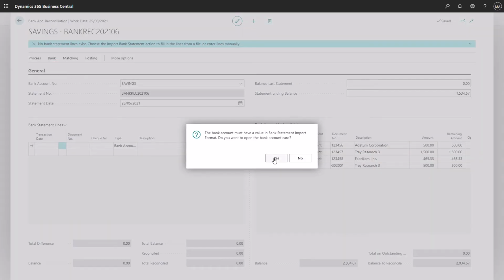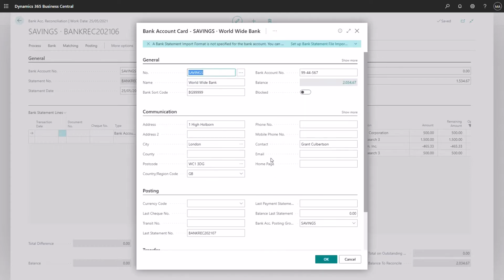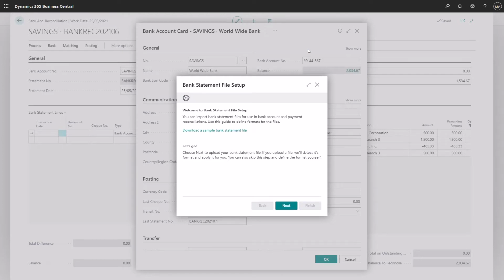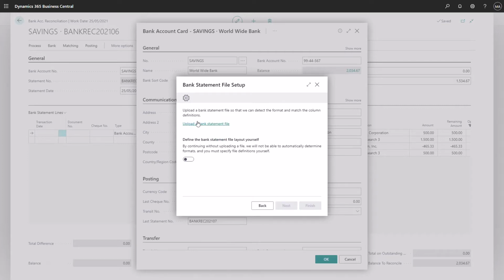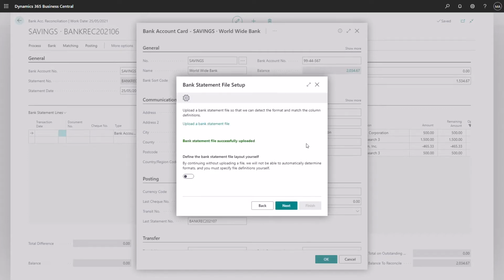If I open a bank reconciliation and try and import a file, the system tells me that my bank doesn't have an import format associated with it. When I open the card, I'm prompted at the top to set up a bank statement import. If I click on the link, this then opens up the bank statement file setup wizard.